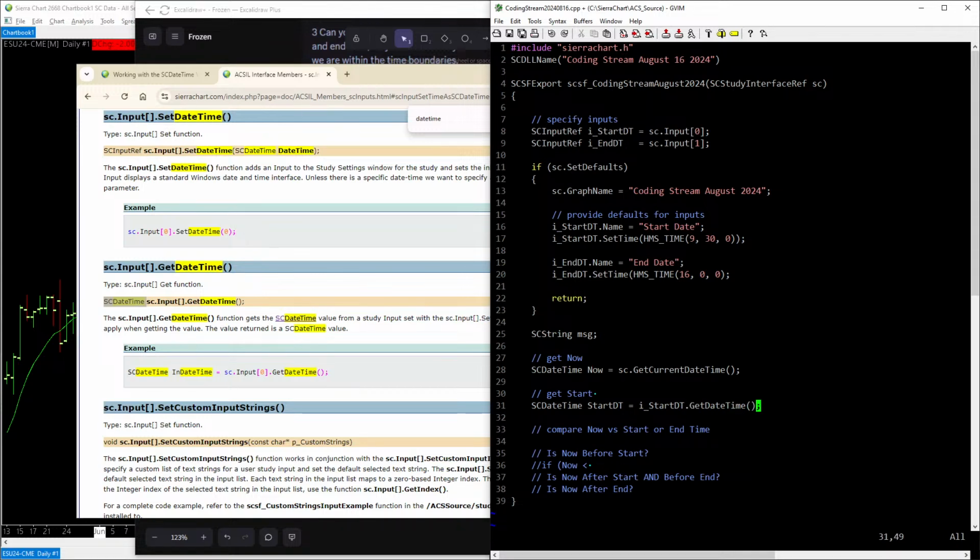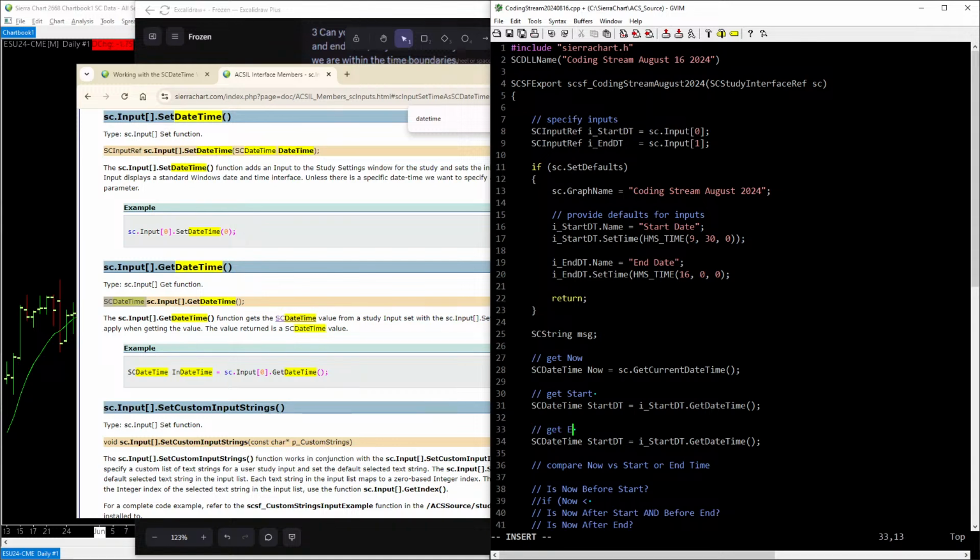Now I want to do the same exact thing for end. Get start datetime from the input, get end datetime from the input, and then instead of start dt, I want end dt. Instead of referencing the start datetime input up here, let me highlight these so you can see them all. We don't want that one, we want this one: I underscore end dt is the input we want to use. So let's get rid of that and use end dt dot get datetime.